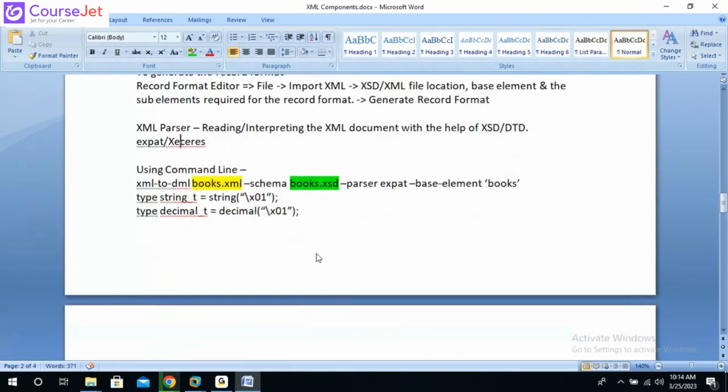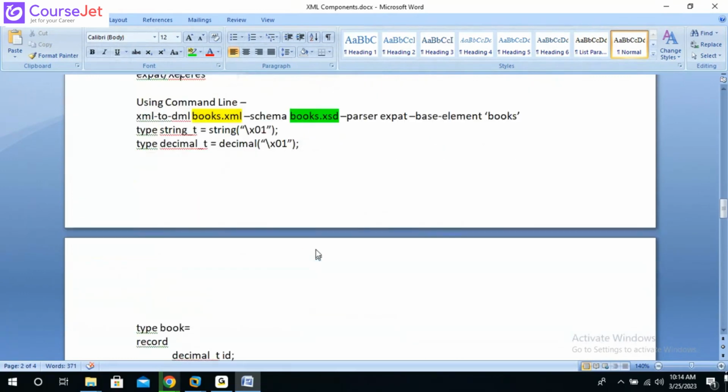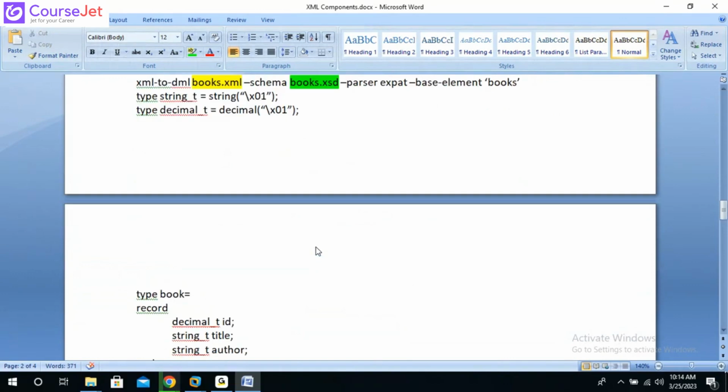The generated record format looks like this: type and metadata type definition. We discussed type and metadata type definition. The type definition will have multiple categories. You can see here, type string_t. If it is one line, we can just give the type name and the value that you want. Instead of representing it as string of \x01, we are representing it as string_t. Instead of representing it as decimal of \x01, we are representing it as decimal_t.